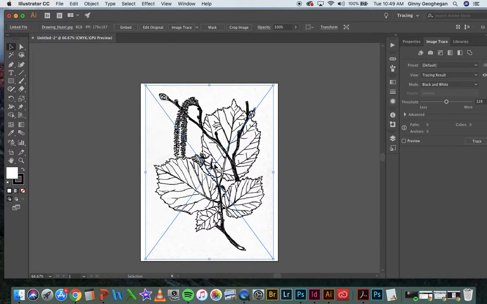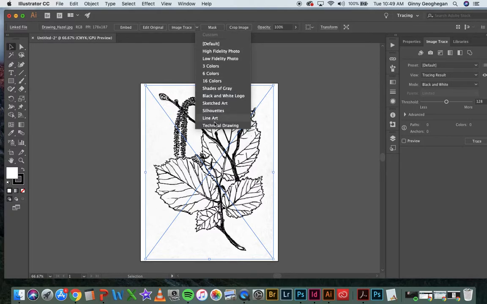So the first thing that I'm going to do is I'm going to select my image. You can see it's selected because it has this blue box around it. And I'm going to choose Image Trace. Now, there's lots of different types of traces. I want to do the simplest kind, which for that, all I have to do is hit this button. It's going to do the default.